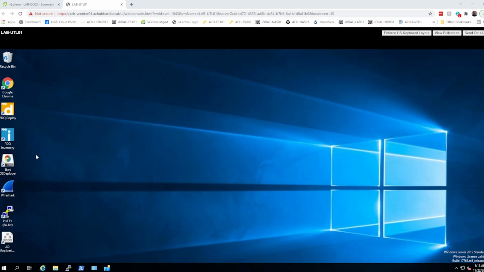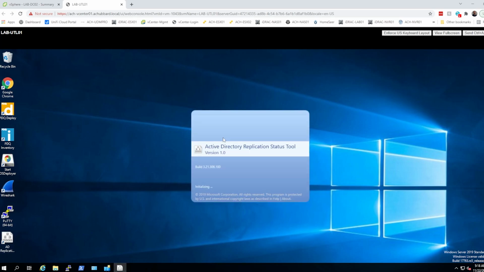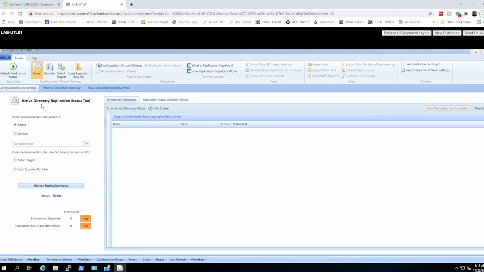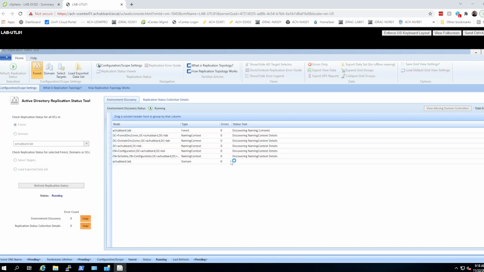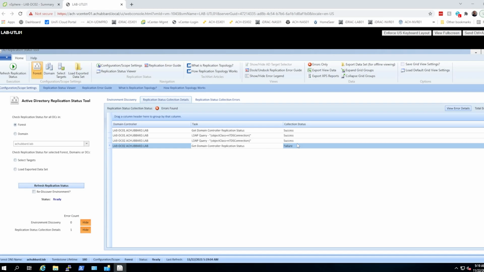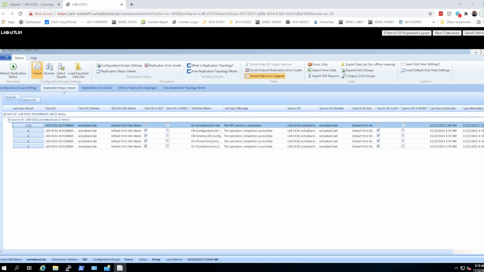If you are not comfortable running PowerShell for whatever reason, Microsoft has a GUI tool, the AD Replication Status Tool, which basically does the same thing. I'll put the link to this in the description as well. And the write-up will be on my website, achubbard.com. And you can basically go in here and look at, let's refresh the replication status. It will show you if there are any errors. And you can see that there was an error. By clicking on the replication status viewer tab, you can see what the message was. And that gives you a place to start troubleshooting.